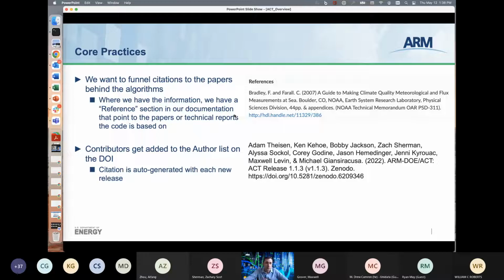Now, we try and do this for everything we know of, so getting it in there is one of our core practices. One of the others is that we don't necessarily have a static paper for people to cite on ACT itself. So all of our contributors get added to the author list on the DOI.